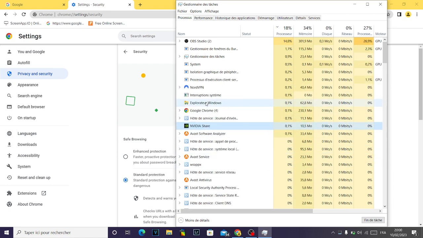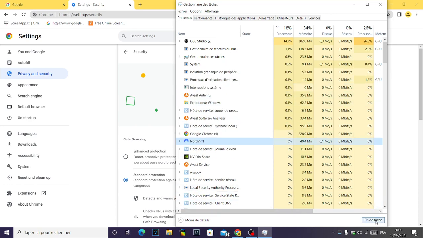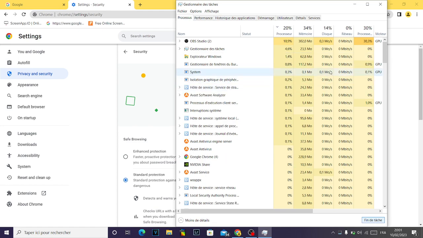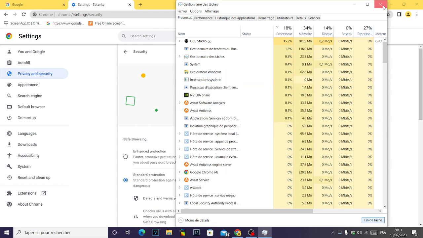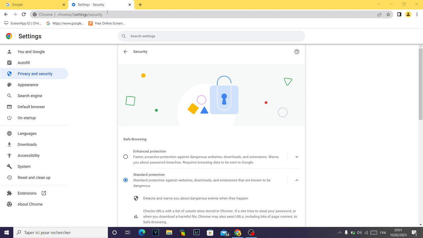Okay, anyway, click on any app you want, and after you click on it, just click on End task, and that's it. Very easy and simple. Do the same thing with all the apps that you don't need, and just work with the Google Chrome.